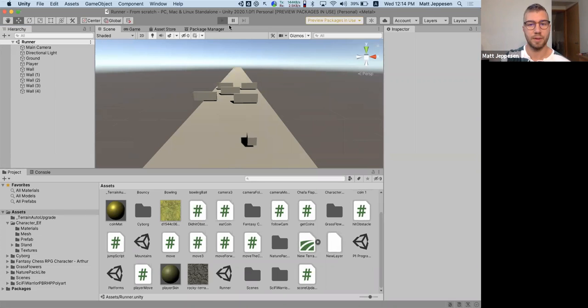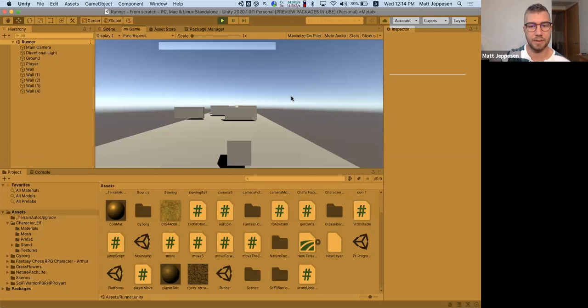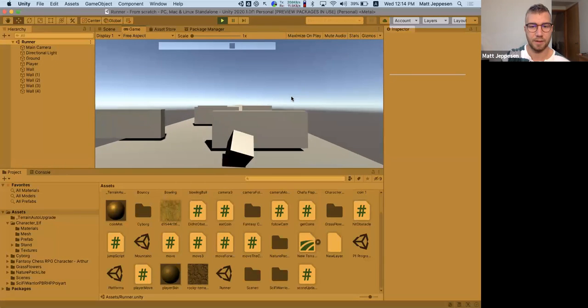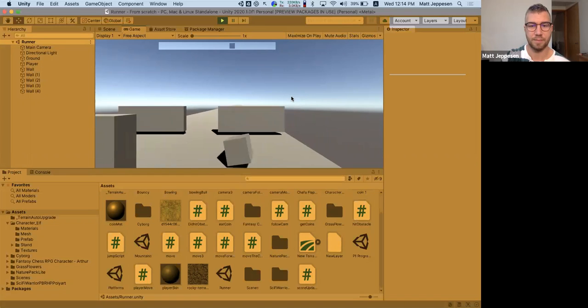Okay, we have a playable game where I've set up some obstacles. I have a player. I've used my movement script, and now I've created the camera follow script on the camera so it can follow me.